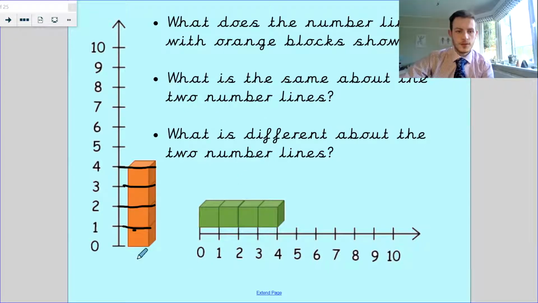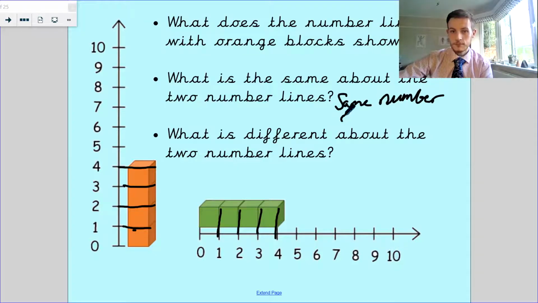So what's the same about the two number lines? Well, this number line going up with the orange blocks and the number line going across with the green blocks, well, it's going across, but it still shows 1 block, 2 blocks, 3 blocks, 4 blocks. The number line tells me that the blocks going this way are the same amount as the blocks going up. So what's the same? It's the same answer, the same number of blocks. That is what's the same between the two.